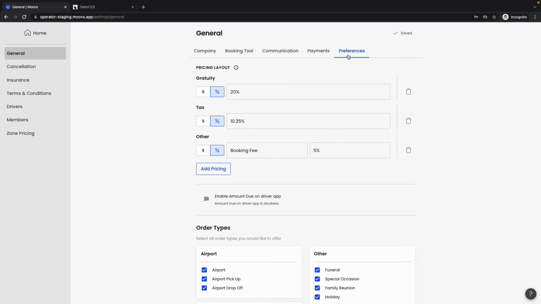So here on preferences, we give you a few more customization options. The first one is a pricing layout. What this will do is allow you to set certain price categories that will apply to all reservations, whether they're created through the booking widget by a customer or whether they're created by you in Moves. You know, maybe you're taking it over the phone or via email or text.